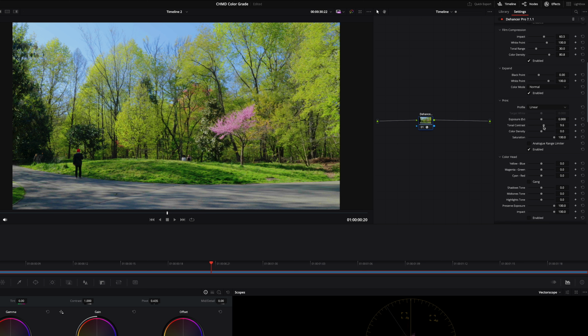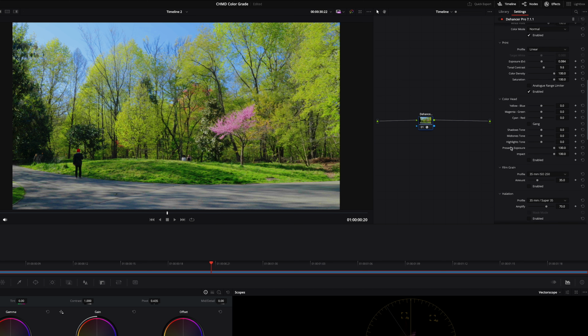So I'm going to bring it to like 9.6. And then I'm going to bring up the color density as well. So like that. Again, I'm just bringing that in there. And I'm going to maybe bring in a little bit of exposure, although I might end up bringing that back down. For color head over here, I'm going to leave this as is.